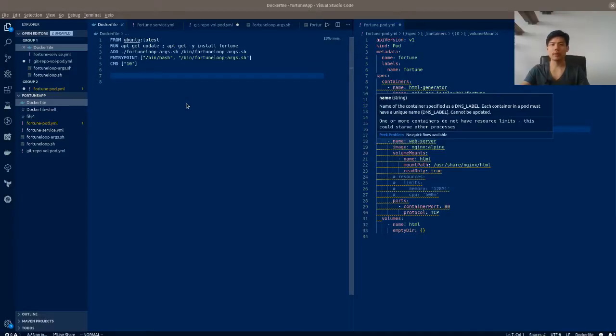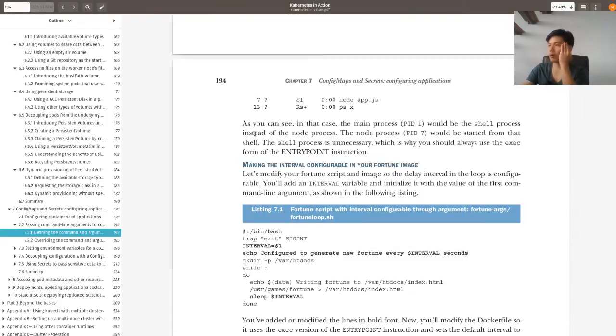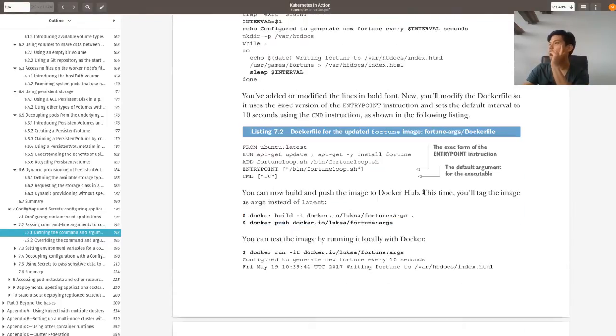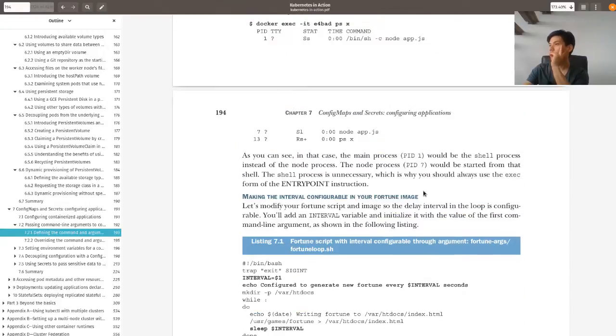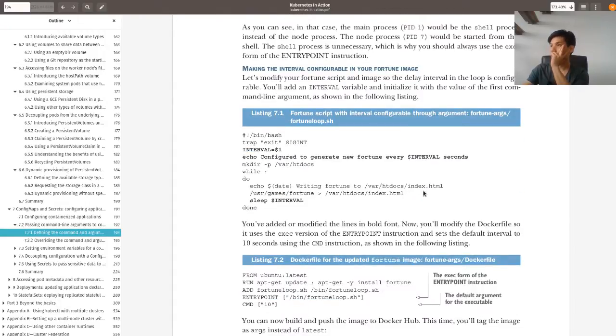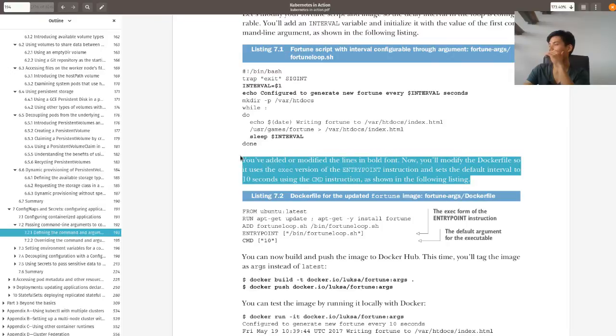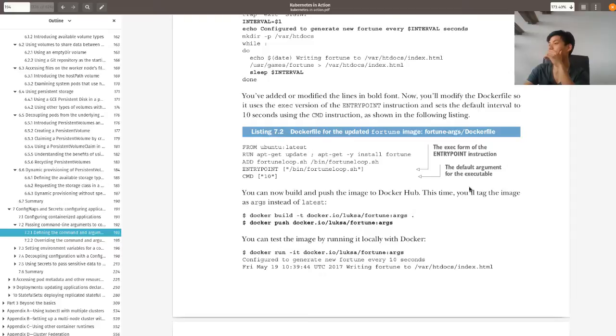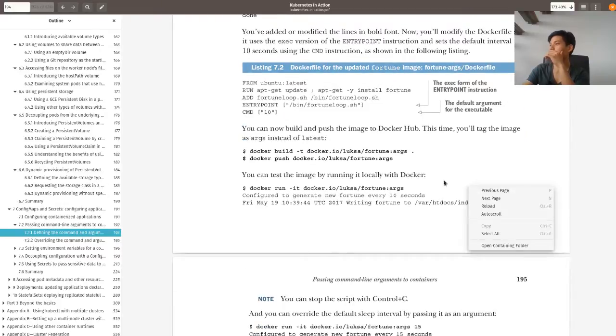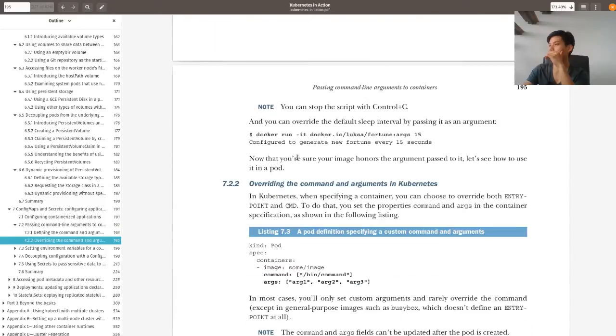So let's go back. Making the interval configurable for the fortune image. Okay, your interval initialized as shown. Sorry guys, don't mind that noise. That was from someone nearby. Entrypoint, default listing. Ubuntu, now build docker and tag image args, it's the latest. Yep, test the image, run.